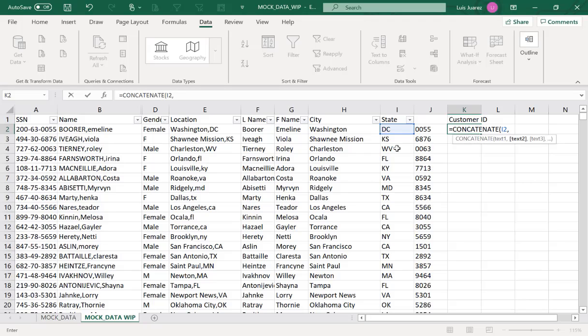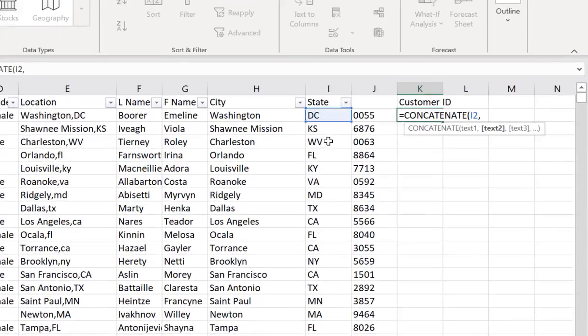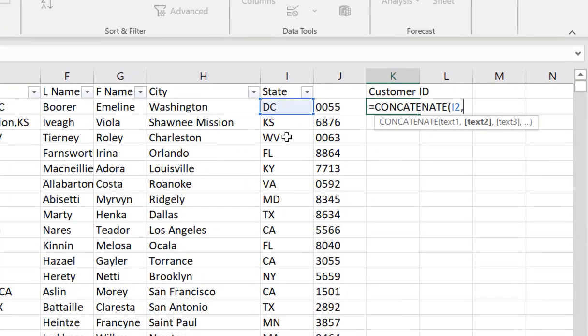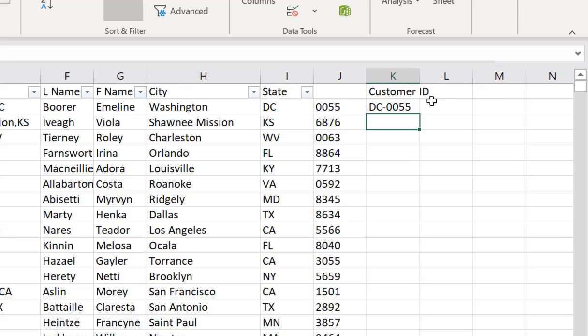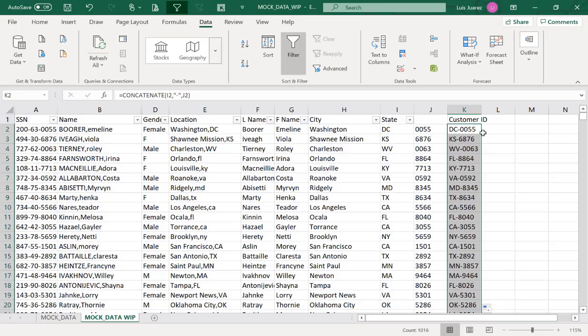In order to add the hyphen, I'm going to enter open quotes. So that's shift and then that open quotes next to your enter key. Then I'm going to enter a hyphen and then close quotes, then comma, and then it's saying what is the next text string you want to join together. Well, that's column J. So cell J2, and then shift 0 and enter. Now, if you notice, I've joined these two cells, and this is my unique customer ID. This is one way to do it.